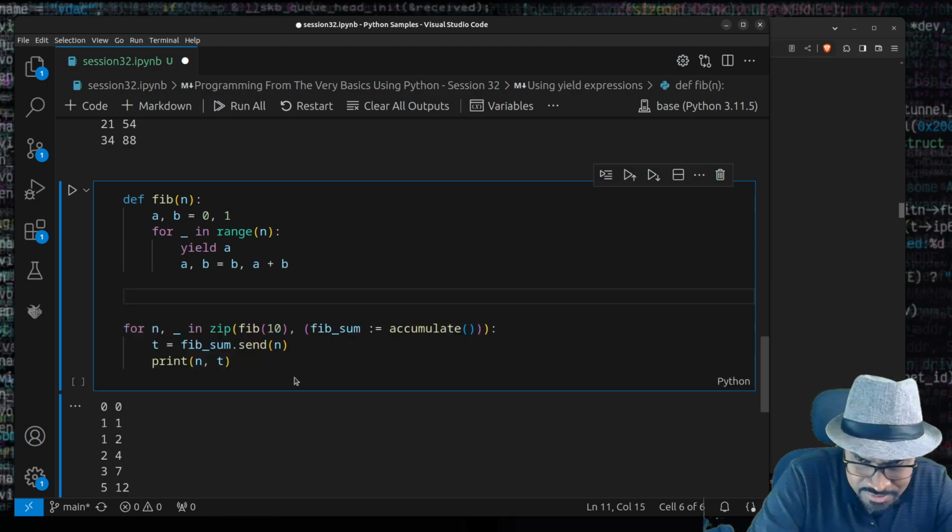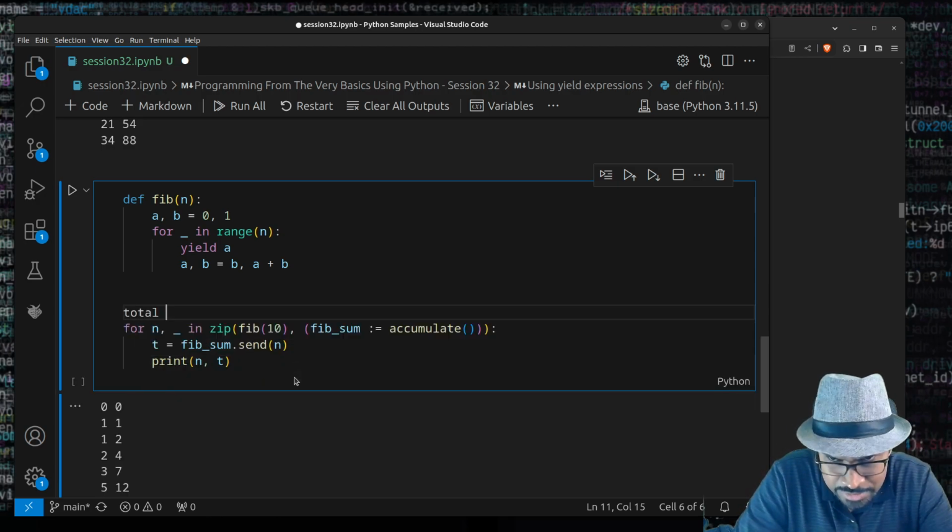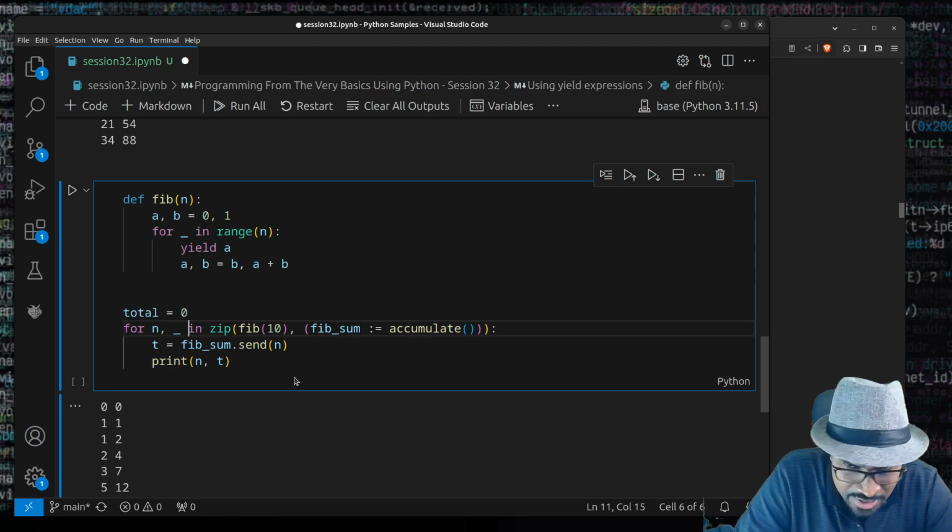I could have rather simply said total is equal to 0 here and just called fib of 10.